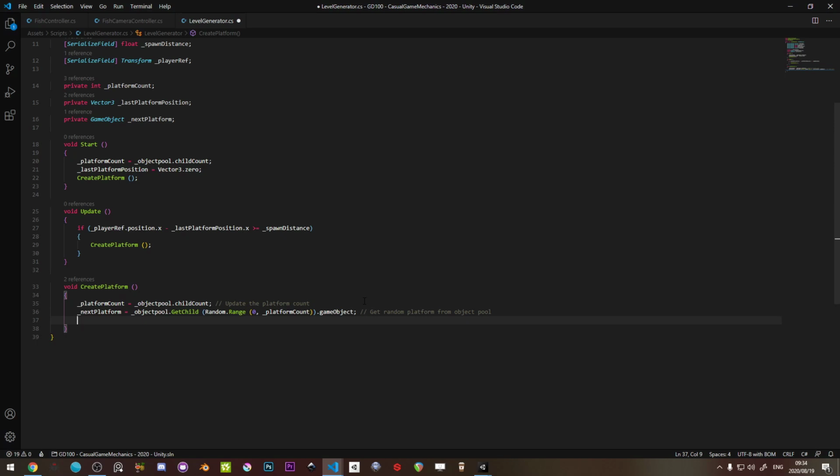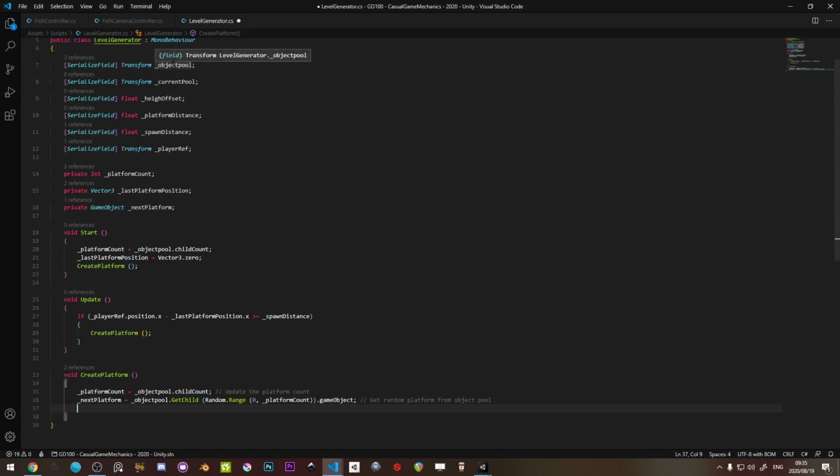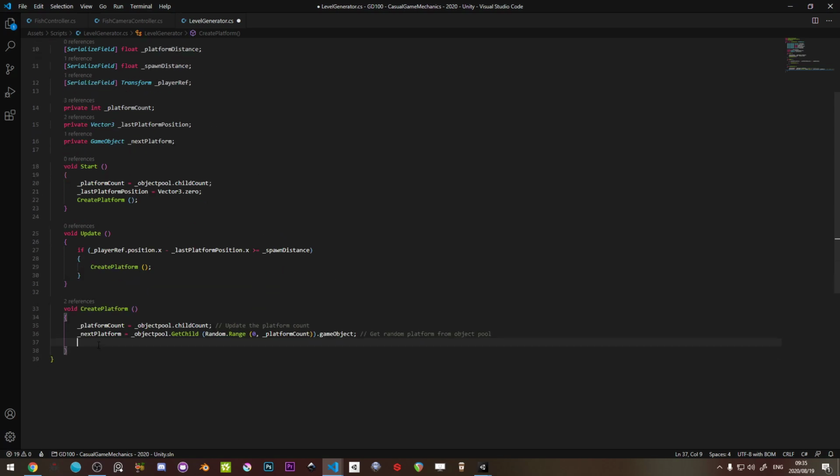Okay, once we have that object, we now want to remove it from the object pool and add it. Remember, we have two variables here. One is the object pool and one is the current pool. So at this point, we want to say, please set the next platform, and remember the next, dot transform dot set parent. And we're setting the parent to the current pool.